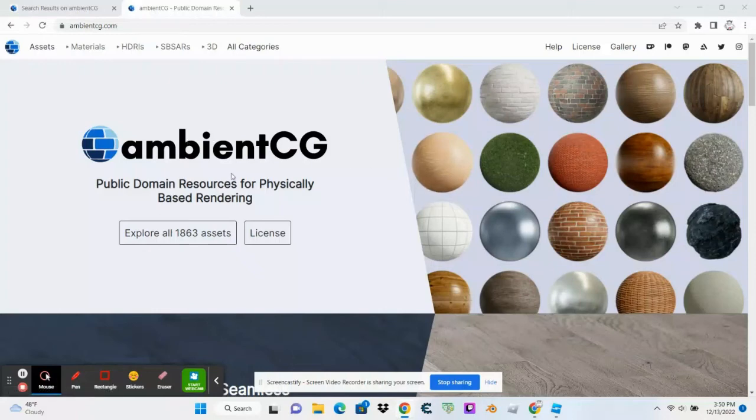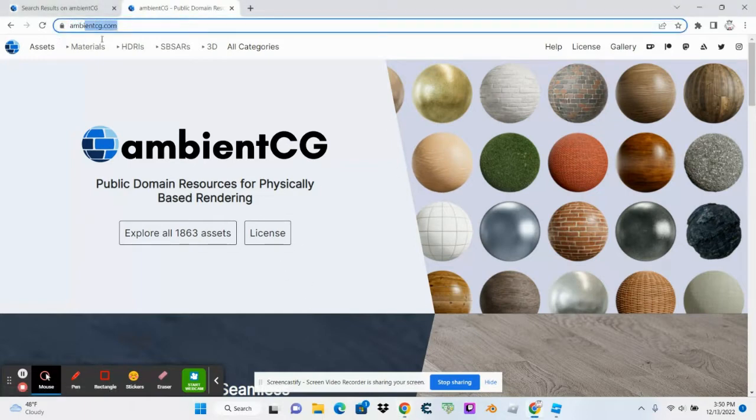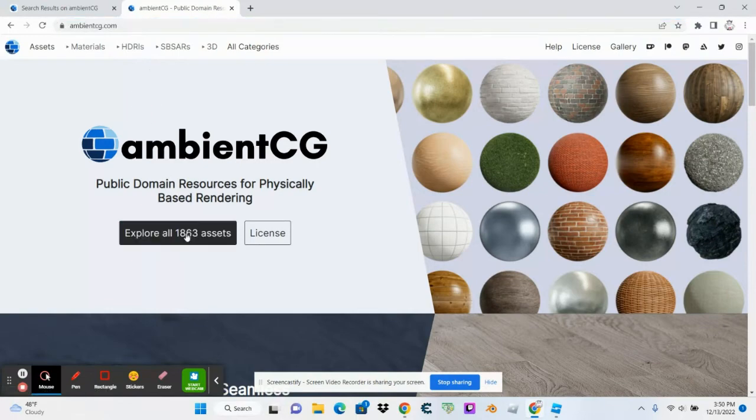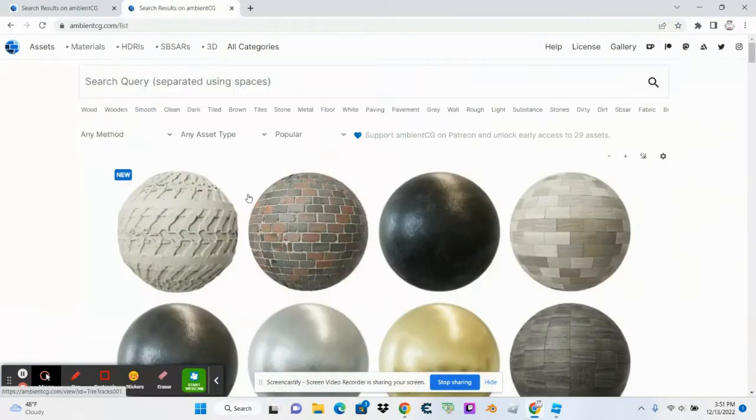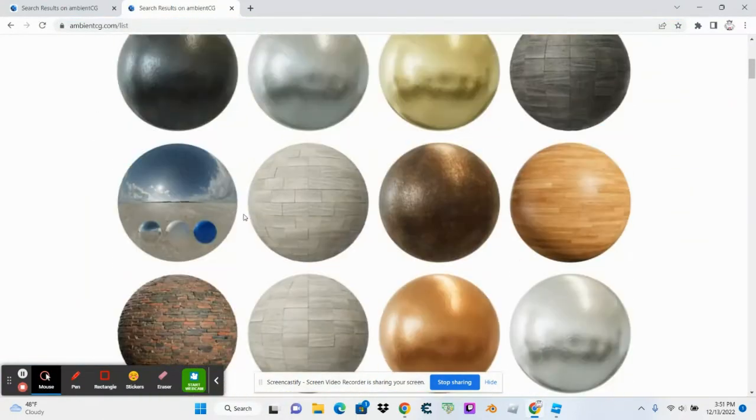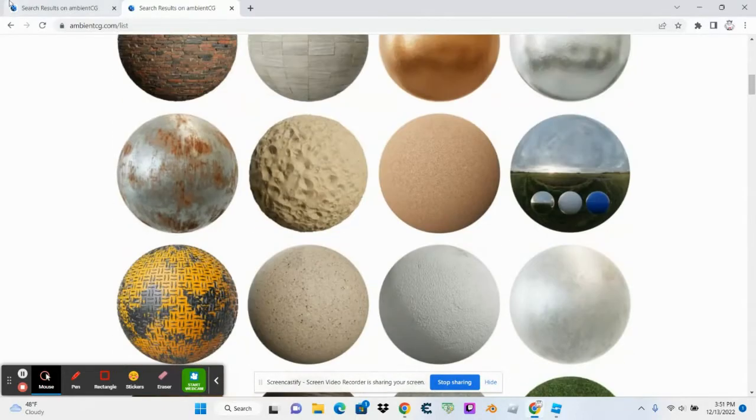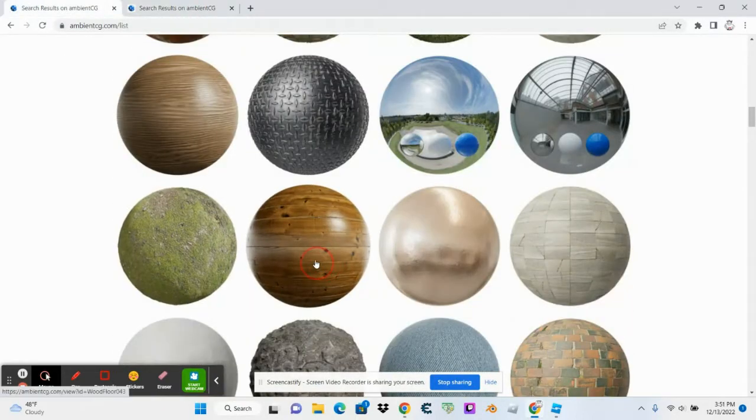Alright, so I'm going to be showing y'all how to import PBR textures into Roblox Studio because I haven't seen a video that's explained this in simple terms, so I'm going to try to do that. So first we're going to go to ambientcg.com, explore. Yeah, you can pick any of these textures. I already have one picked out. It'll click.